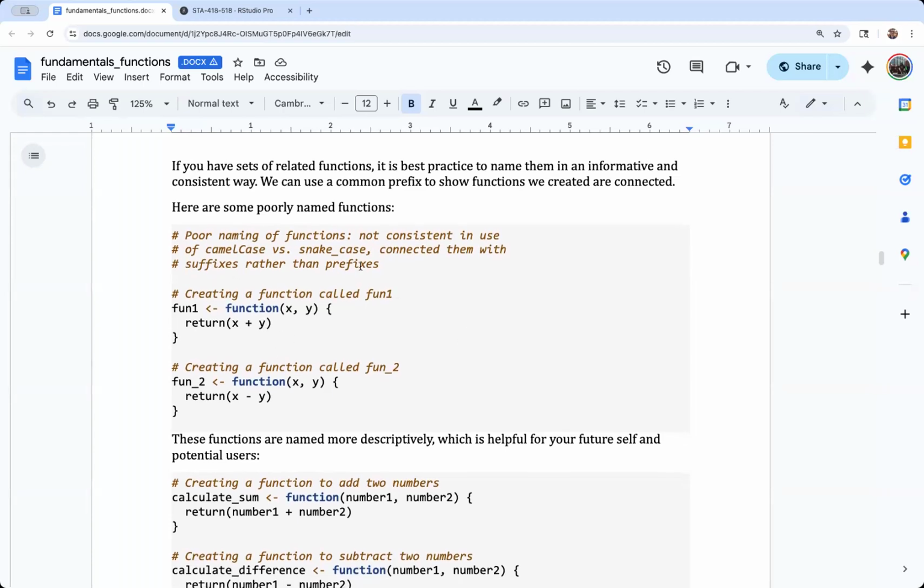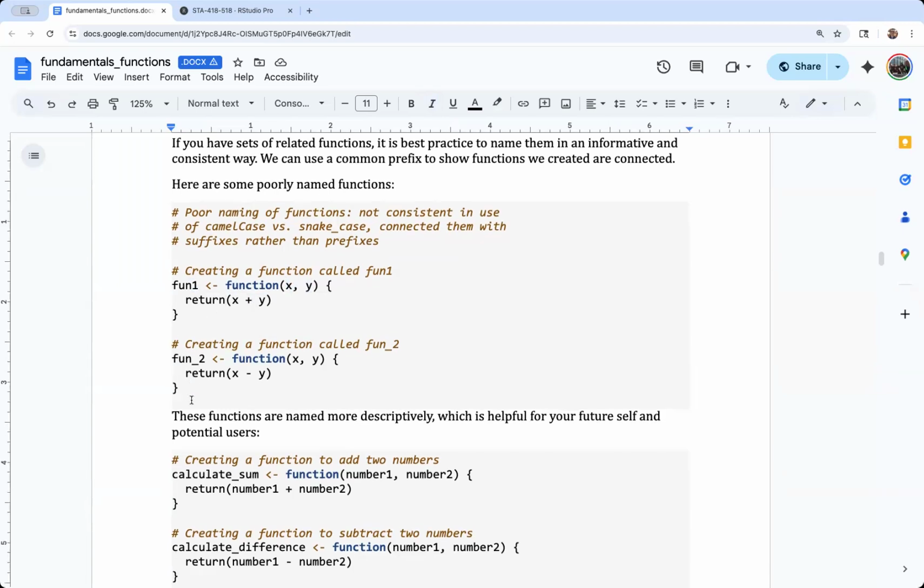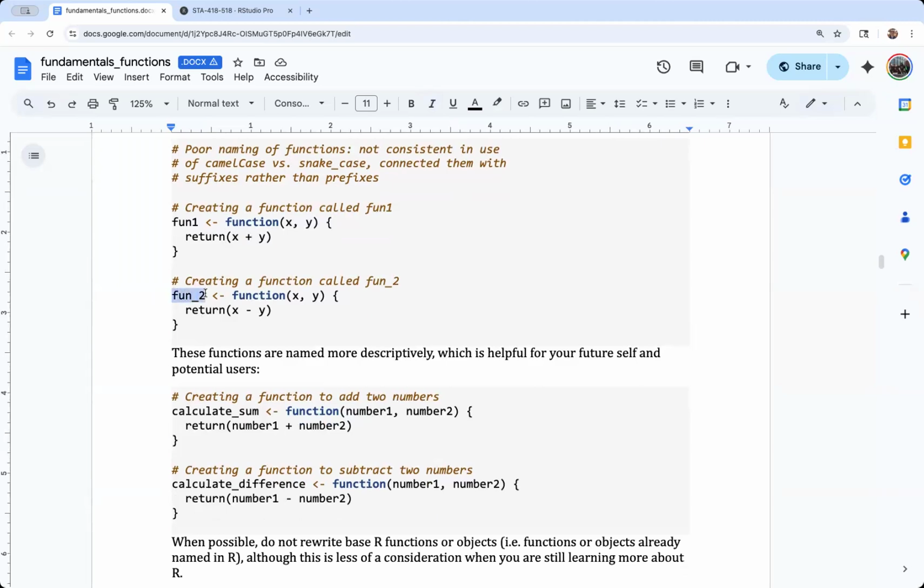So here's some examples of functions that are poorly named. We've got fun1 that takes x and y and adds them together. Essentially the same as our calculate sum function from before, but because it's not named descriptively in terms of the function name or the argument names, it takes slightly longer to understand what this code is doing, right? And similar for another function, fun2, where we are calculating the difference, or subtracting two numbers.